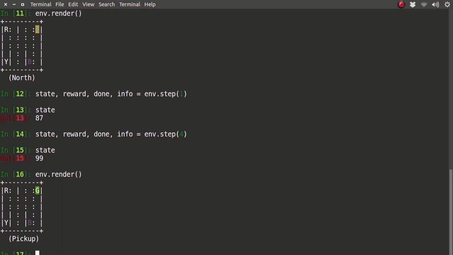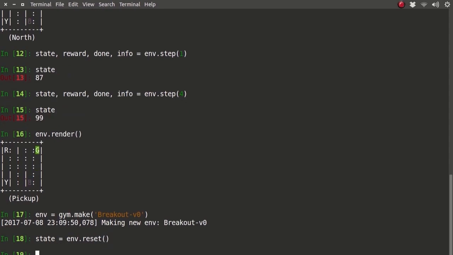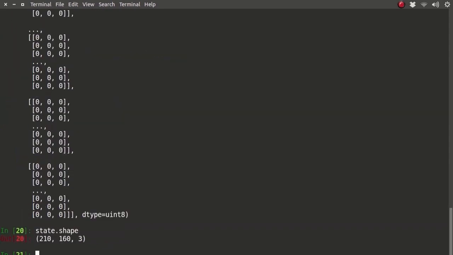Not every environment is as simple as taxi, so let's move on to a more complex Atari environment and explore the same functions. And let's define our initial state. You will notice that the state is a 210 by 160 by 3 tensor, which is the RGB values for each pixel. Or simply put, these are the raw pixels.